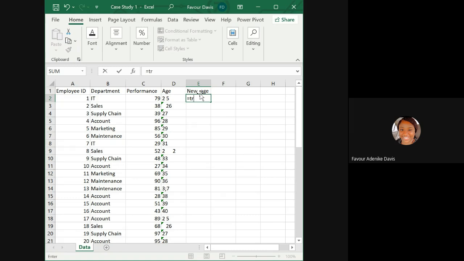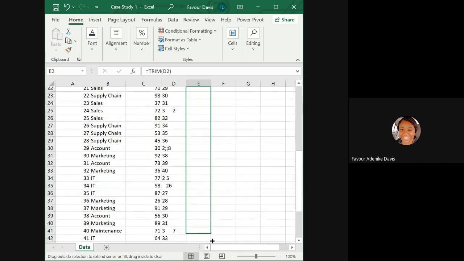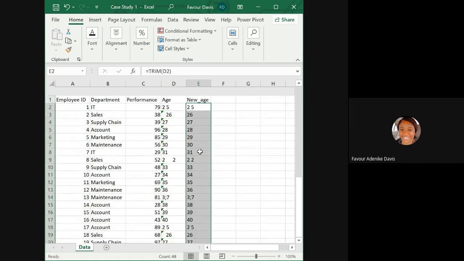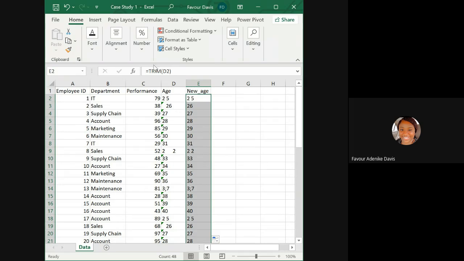How many of us can still remember the way we clean our data sets? If you can remember, just raise up your hand and guide me through. Nobody still remembers our cleaning.